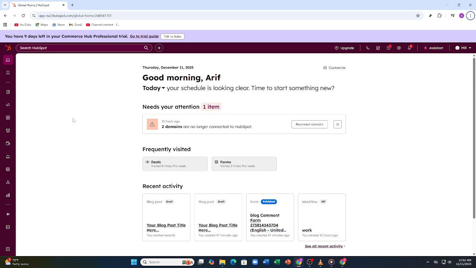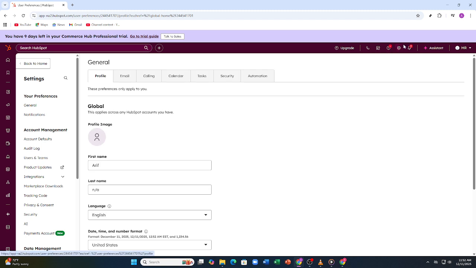So first, open your browser, go to hubspot.com, click Log In, and sign into your account. Once your main dashboard loads, we're ready to begin. Start by clicking the settings icon in the top right corner. On the left sidebar, go to Users and Teams.